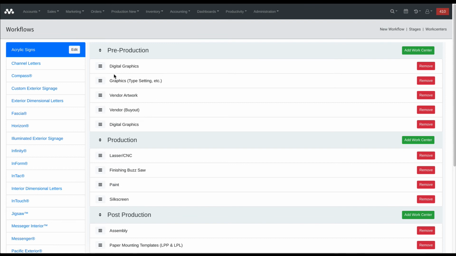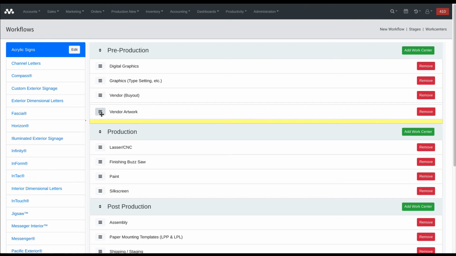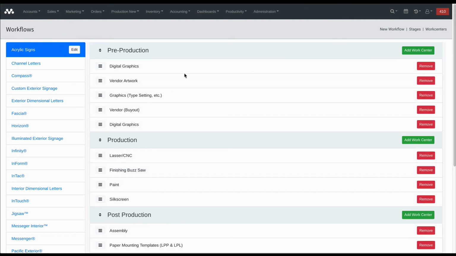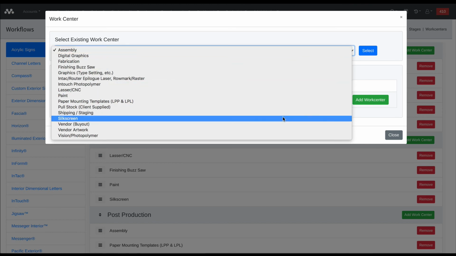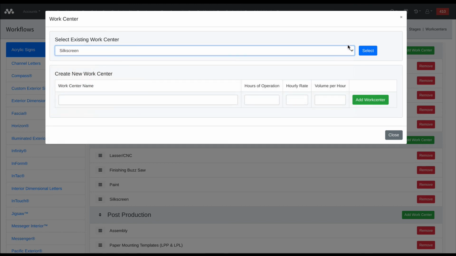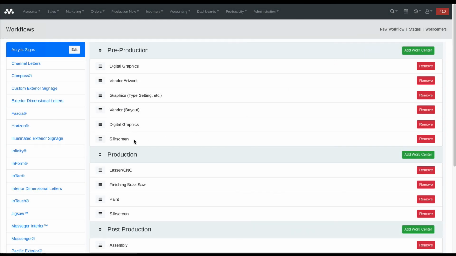So here you can see that I've created some. If I want, I can move them around. I can duplicate if I need to. I can remove if I want to add a work center to this particular stage. You can see I have my stages here, my pre-production, my production, and my post-production. I can click on add. I can choose from a work center, so I can do this here like this. And I can say select. When I do that, it puts it at the bottom of the list here. If I need to, I can move it up, okay? So I'm going to remove this.